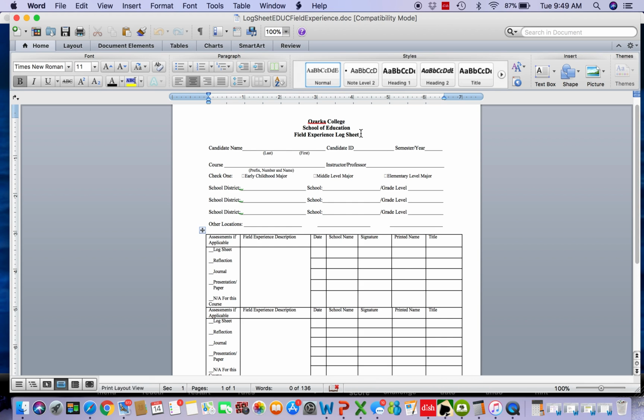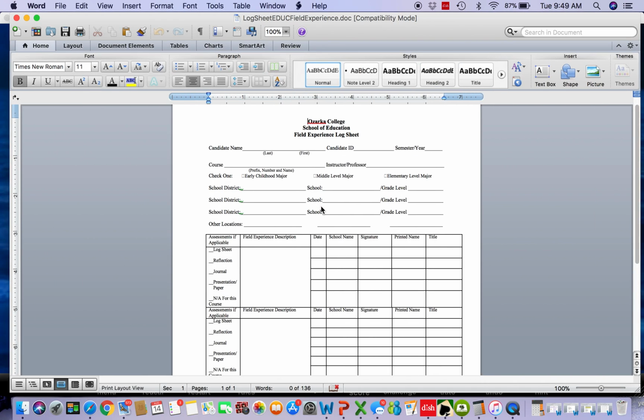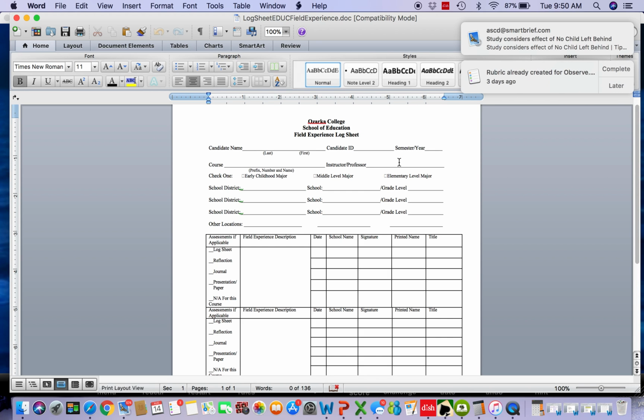For this log sheet, make sure that you put your last name and then your first name and your candidate ID. That's your Ozarka ID number. This semester is fall 18-19. The course, I've given you the prefix in how you should set up this course. It's actually listed in your project assignment sheet. It is EDUC 2033 Child Growth and Learning, but you can just put Child Growth. And then the professor is Toon. Just put Toon right there.